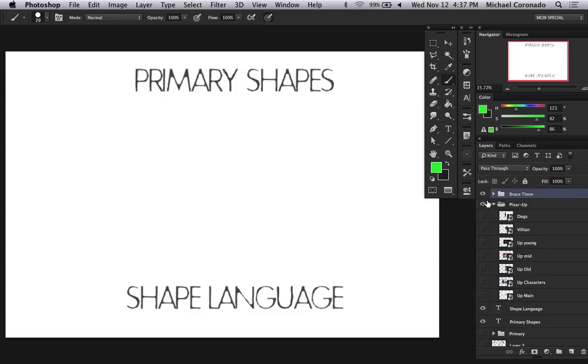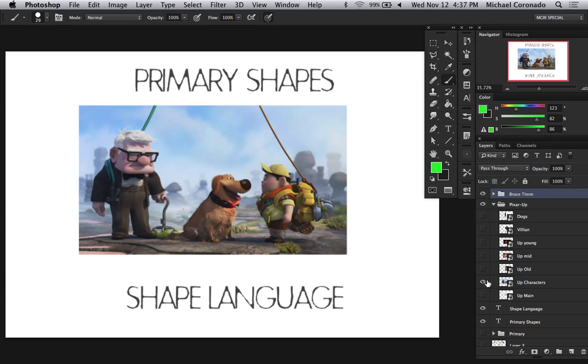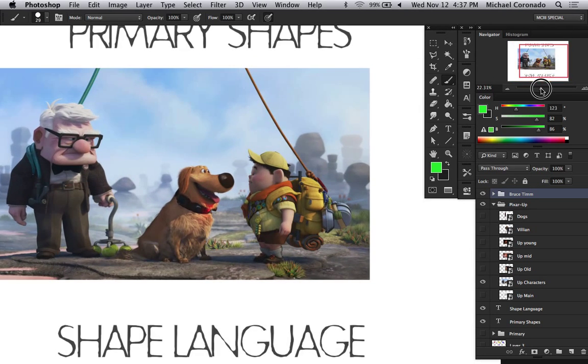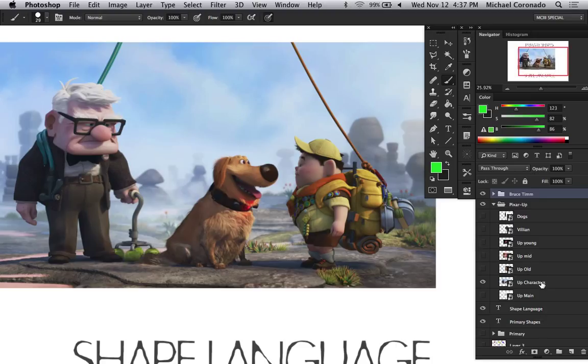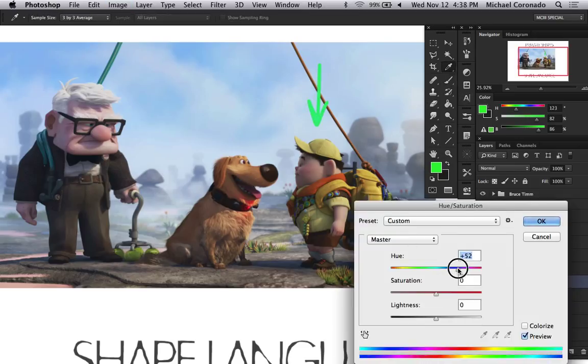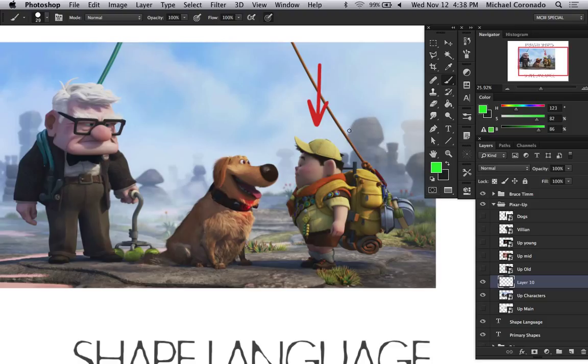Pixar, the movie Up. So here are the main characters in Up. We just talked about shapes and what the shapes mean. So let's quickly break it down. What's your name? George. Tell me about this guy. He's entirely circles. Correct. He's a giant marshmallow. What about this guy? Squares. Yeah. He's a square. Giant square face.